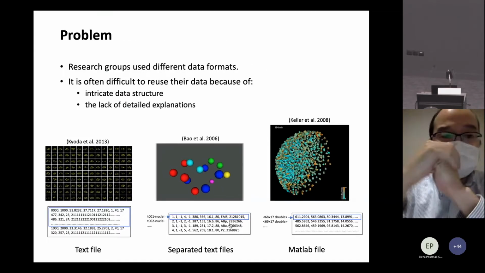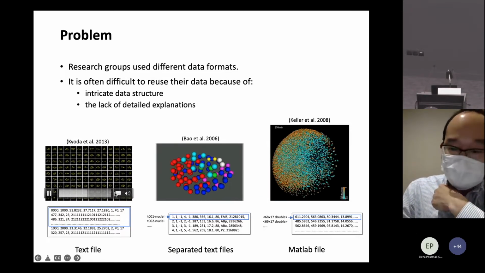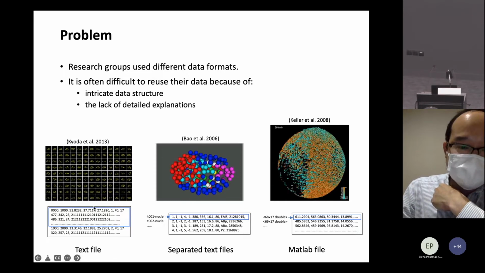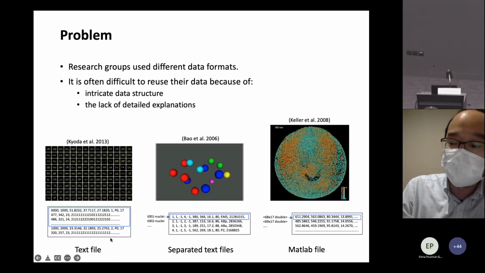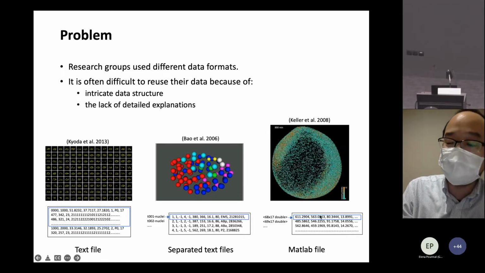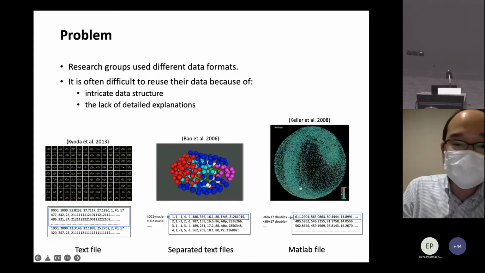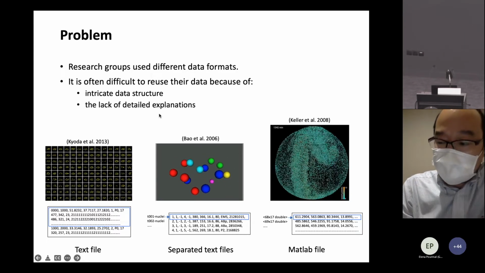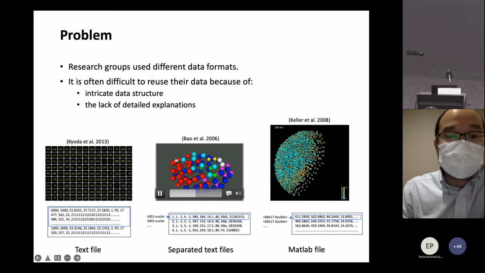However, they used different data formats to describe their data. Our data includes XYZ centroid of each nucleus and crack codes for representing contour of the nucleus in text file, whereas Keller's data includes centroid of each nucleus and related feature data for the nucleus in binary MATLAB file. Because of their intricate data structure and the lack of detailed explanations of their formats, it is often difficult to reuse their data.